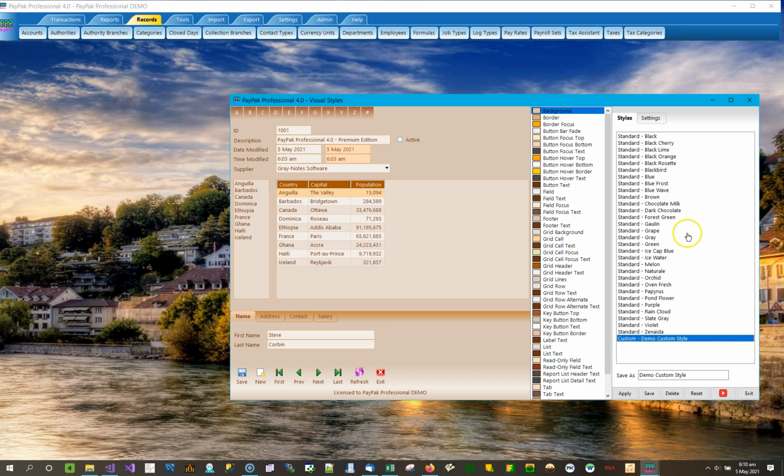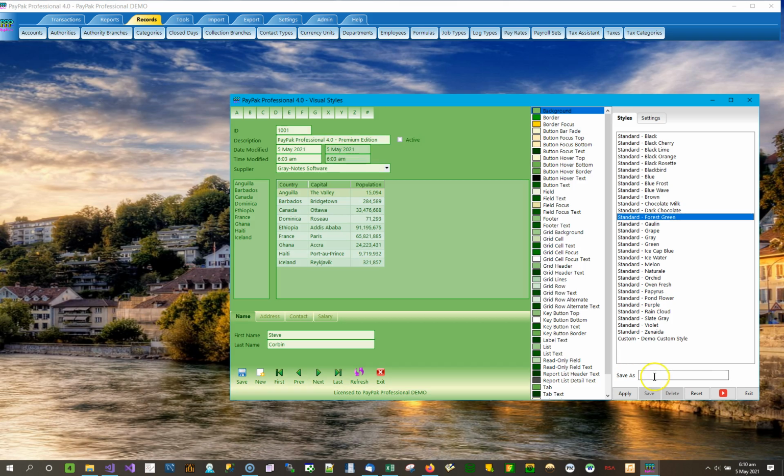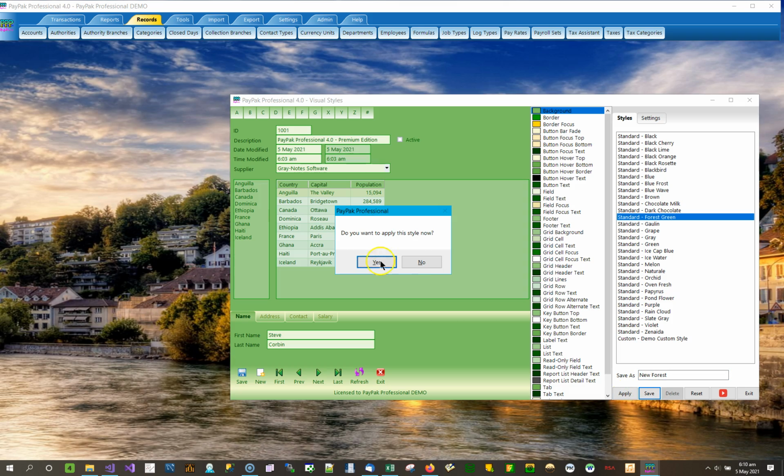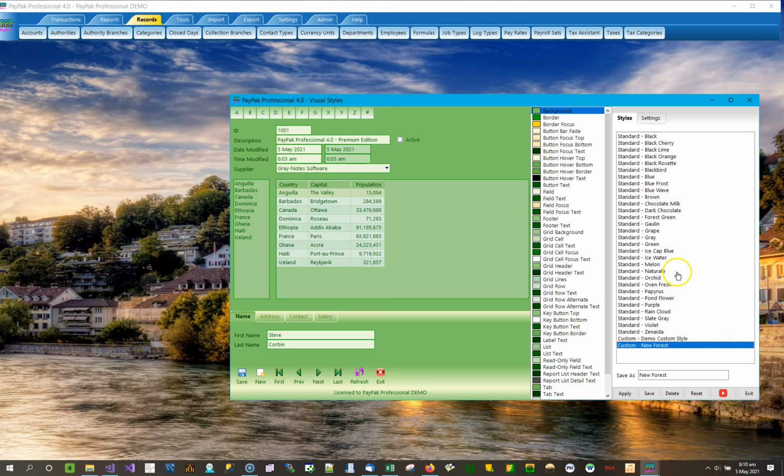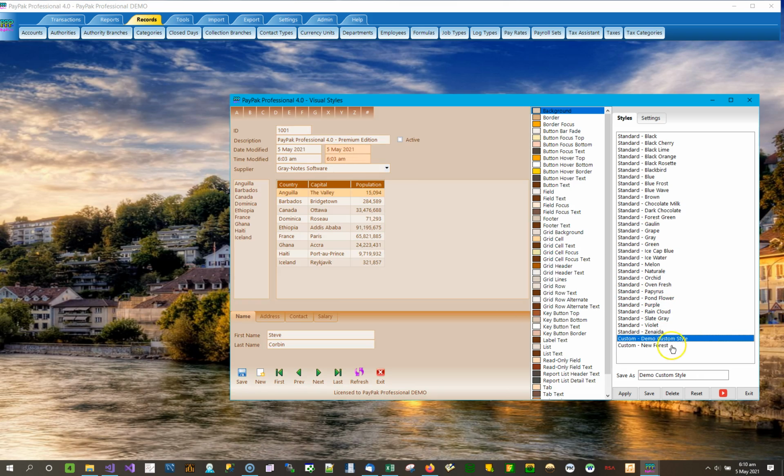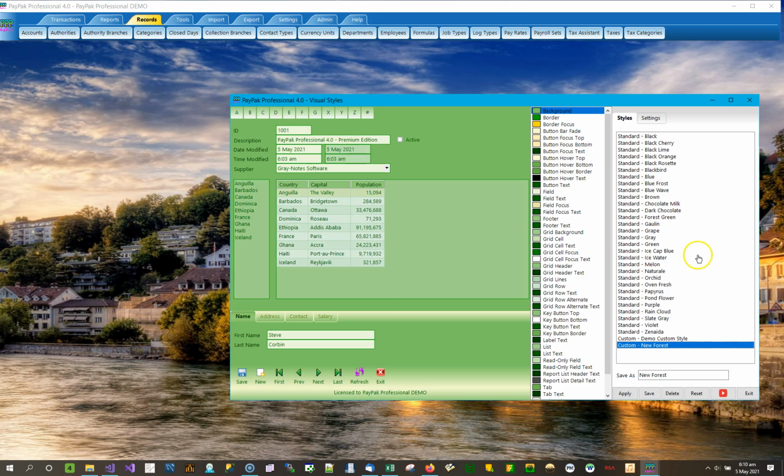Now, the difference between a standard style and a custom style is, and I'll just add another one. Let's go to forest green, and let's call it New Forest, and save it. And I'll say no to that. So I've got two new custom styles. There's a demo custom style, and there's one called New Forest.